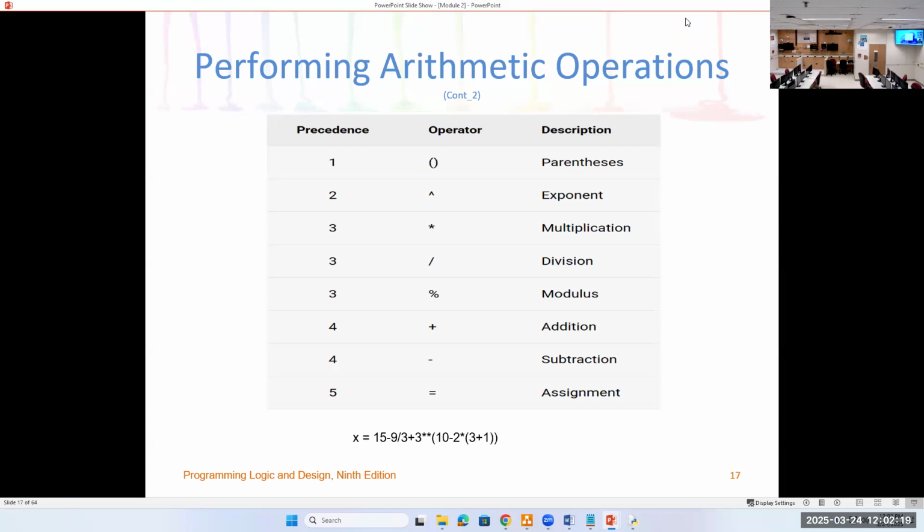Right? So each of them has a priority order here. Number 1, right? Number 2, number 3, 4, and 5 here. The first one, parenthesis. The second one, exponent. Right? Multiplication, division, and modulus, they're the same. Right? Addition, subtraction, they're the same. And the last thing, assignment. Right? So think about this one here. If you want to figure out the x here, you have to do everything inside the parenthesis first. Right? And so on here.